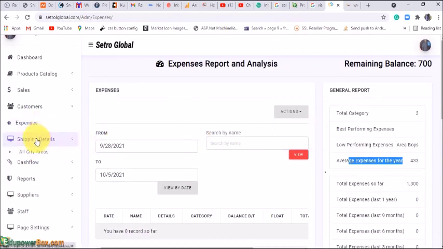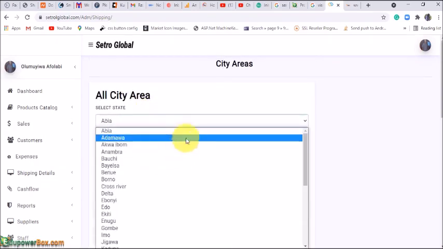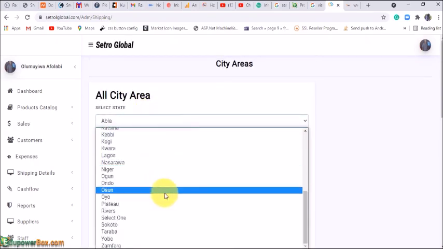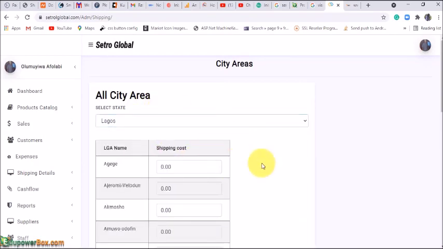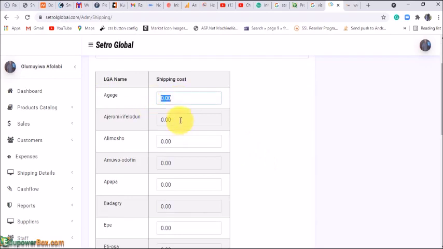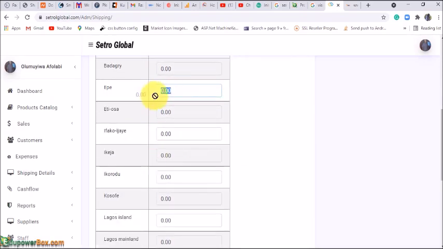Then we have the shipping details. So all the city areas. With the shipping details, you can set your shipping costs based on the state. Let's say Lagos now. I'm going to set the shipping cost for Agege, Alimosho, Amowo, Dolphin, Apapa, Badagry. So it all depends. As your customer comes to the website to buy a particular product, they already have the shipping cost, and that is awesome. And many more things.